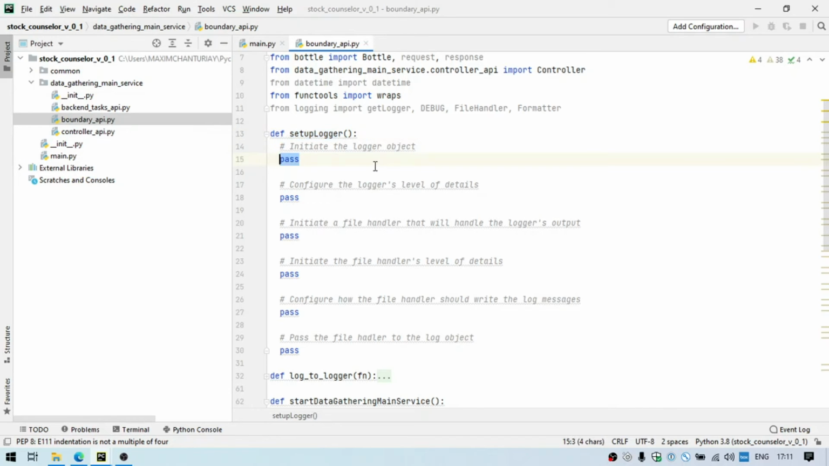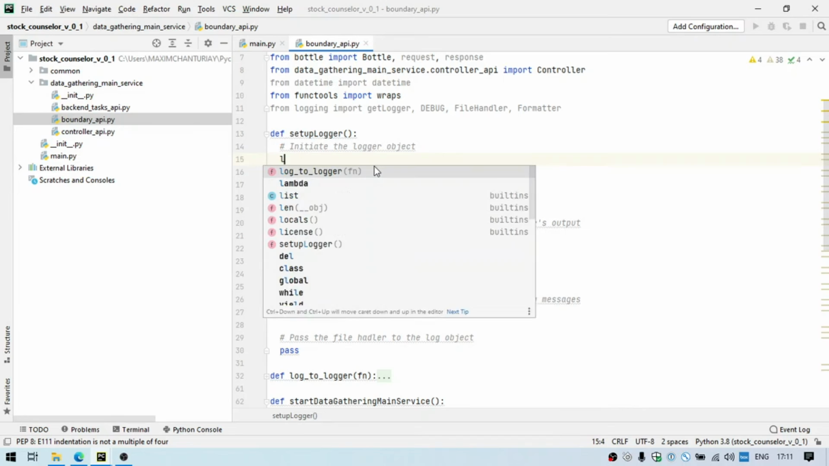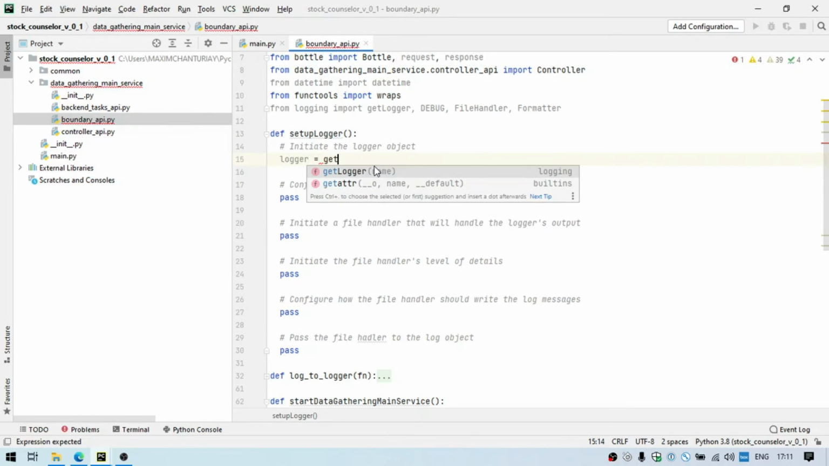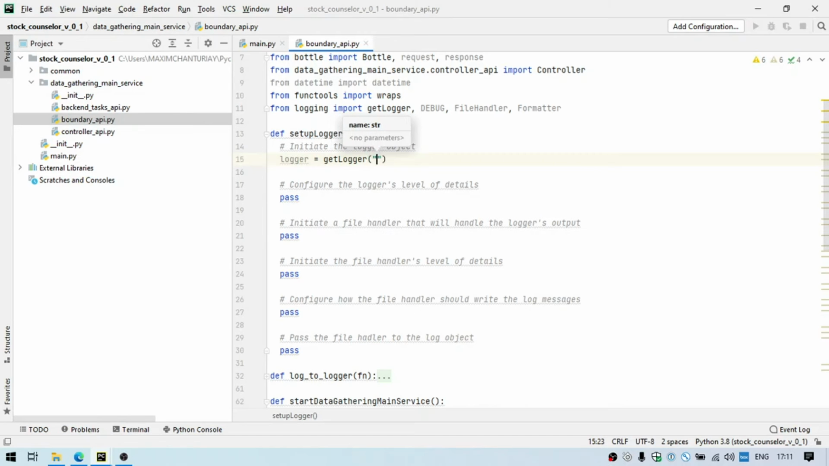So first of all, we have to initiate the logger object. We will create a variable logger and use the getLogger method that we have imported from the logging module. We will be passing our logger unique ID, which is gonna be data gathering main service. Now, at first there will be no logger object, which is how it's gonna be initiated, and at later stages when getLogger is called, instead of initiating an object once again, it will return an existing one.